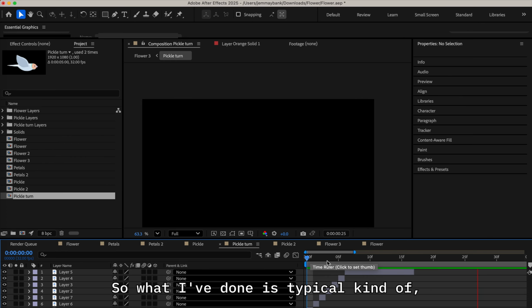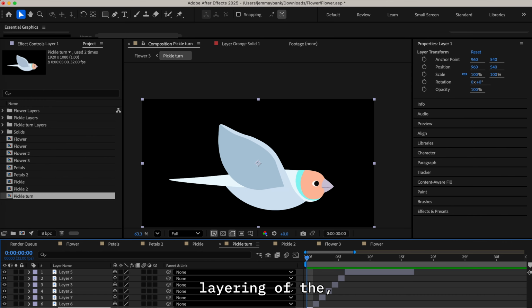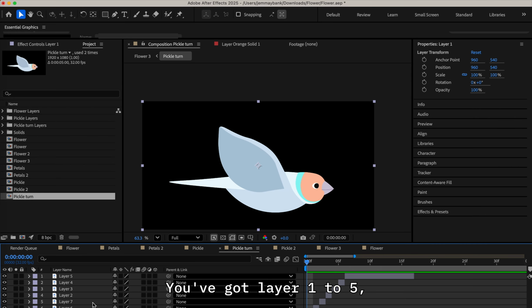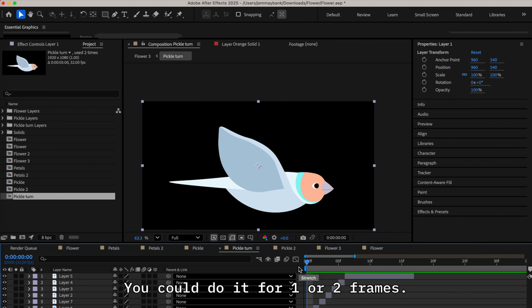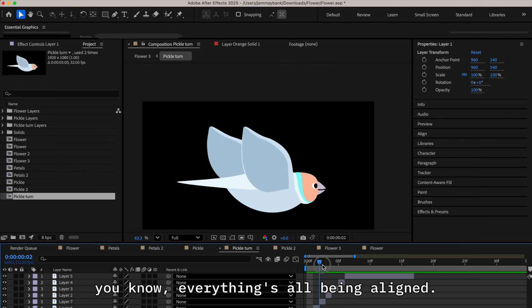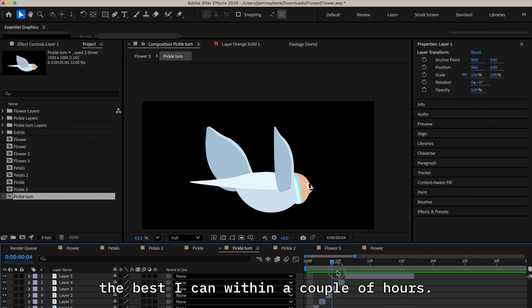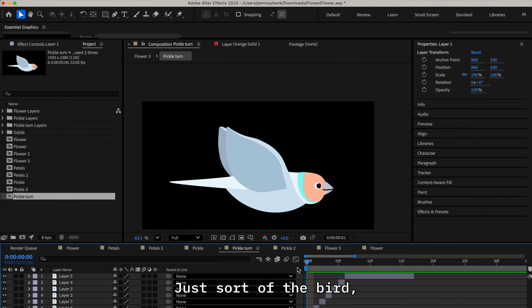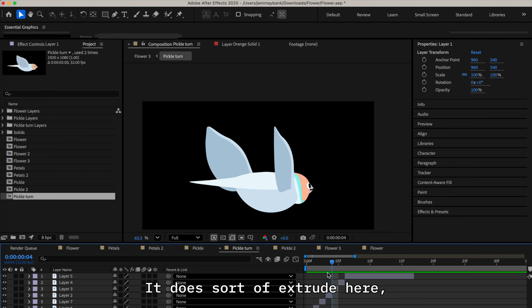So what I've done is typical layering of the Illustrator layers. You've got layer 1 to 5, which is all I really needed for this. I've layered them on top, and this is literally 1 frame each. You could do it for 2 frames, but it would start to look choppy. You can see everything's been aligned. I have neatened up, to the best I can within a couple hours, the bird, his eye, keeping it level. It does extrude here, but there you go.